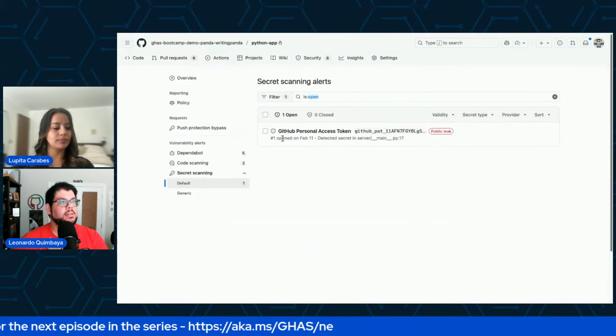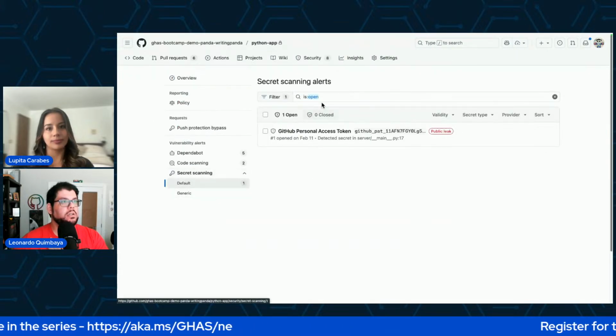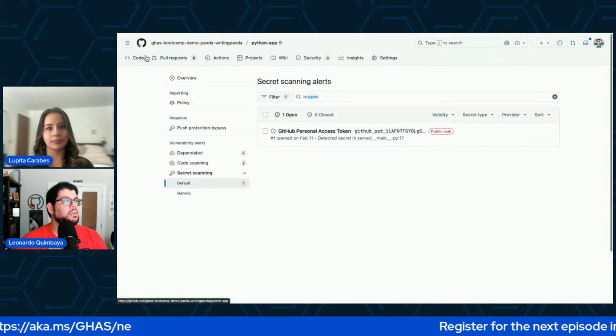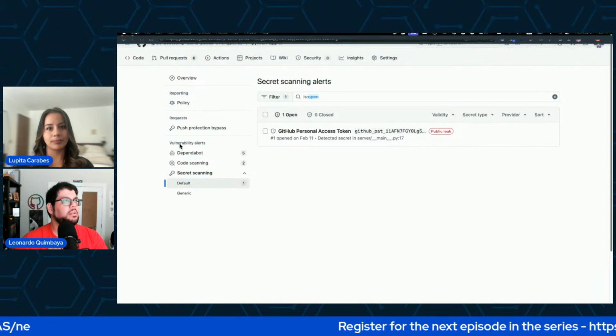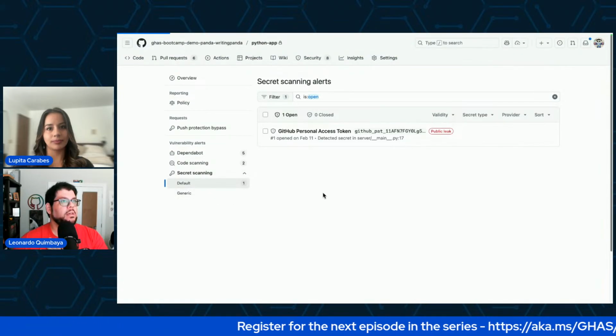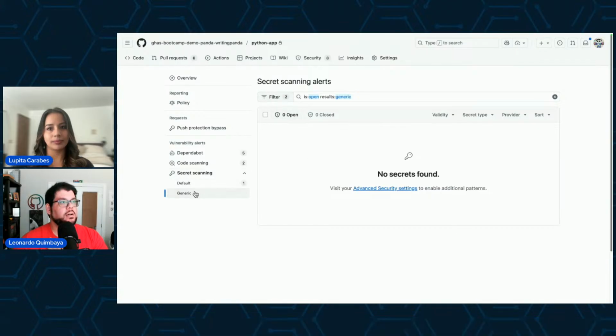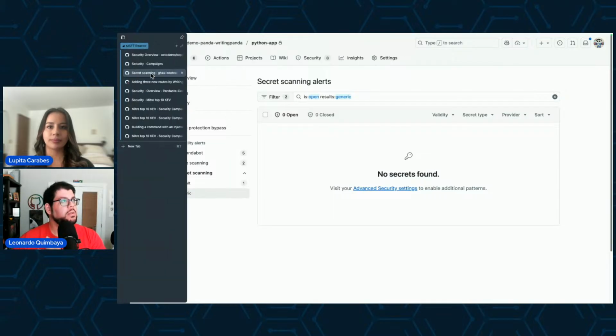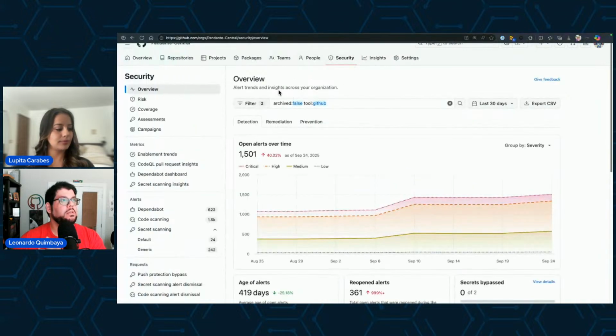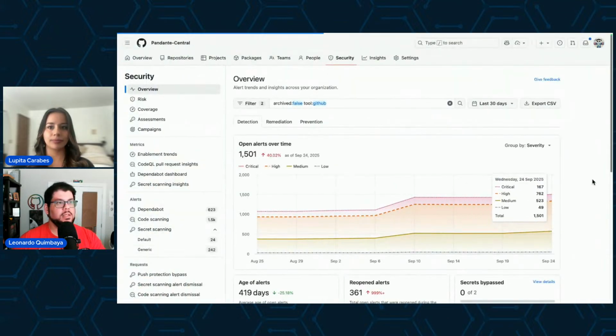One thing that Lupita did talk a little bit about, hey, what happened here, is this concept called generic secrets. Generic secrets fall in 2 categories. The first category, let me go ahead and pull a different example. It's going to be 2 different categories.